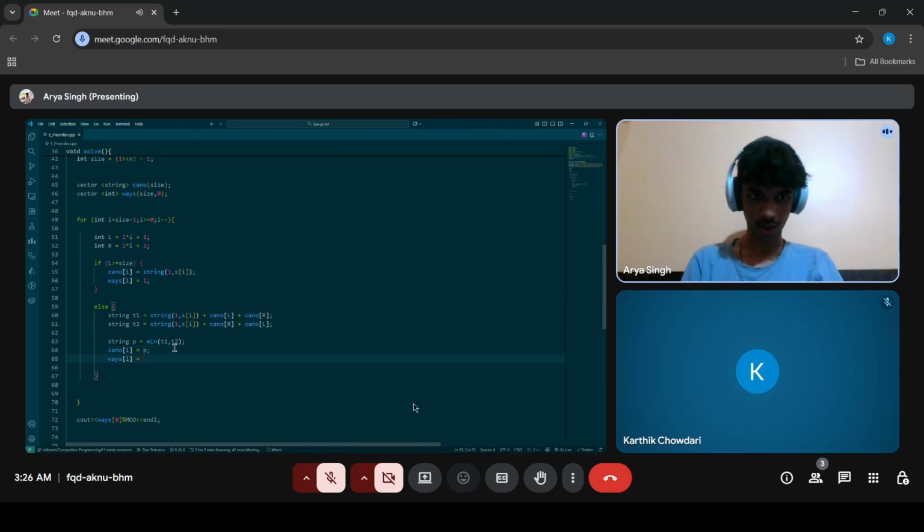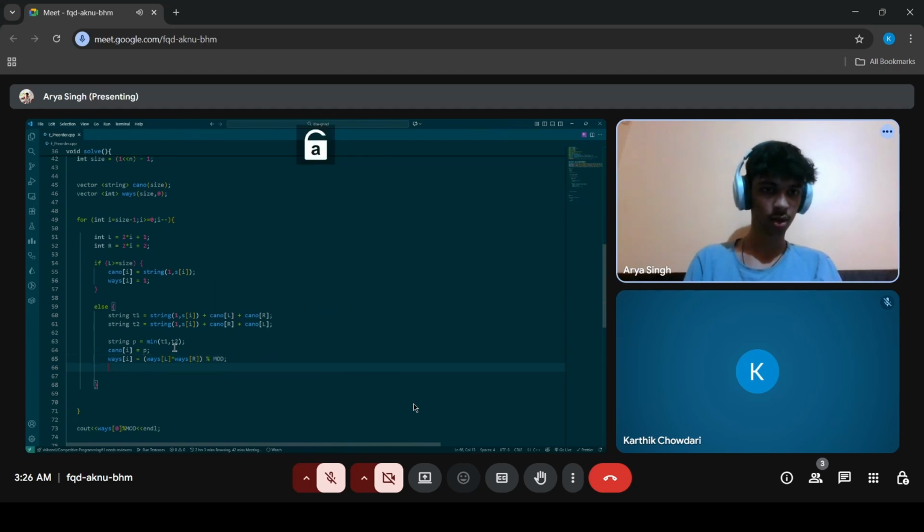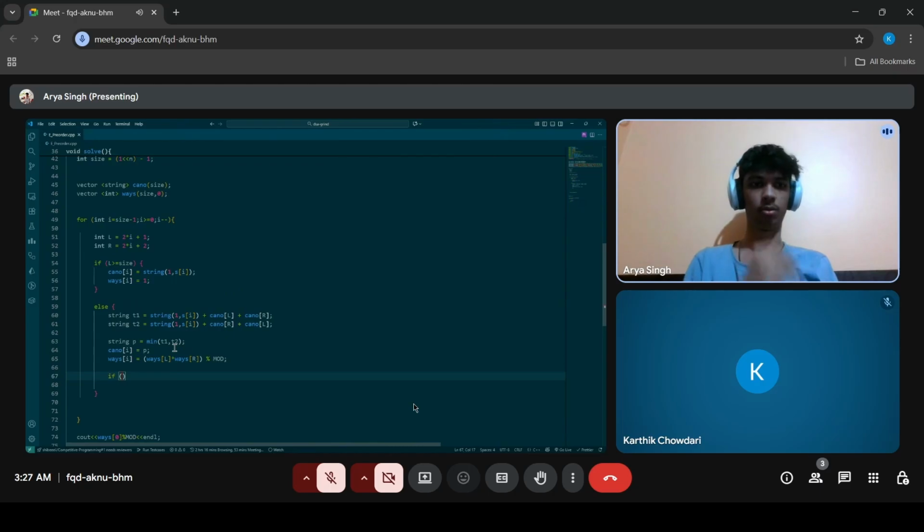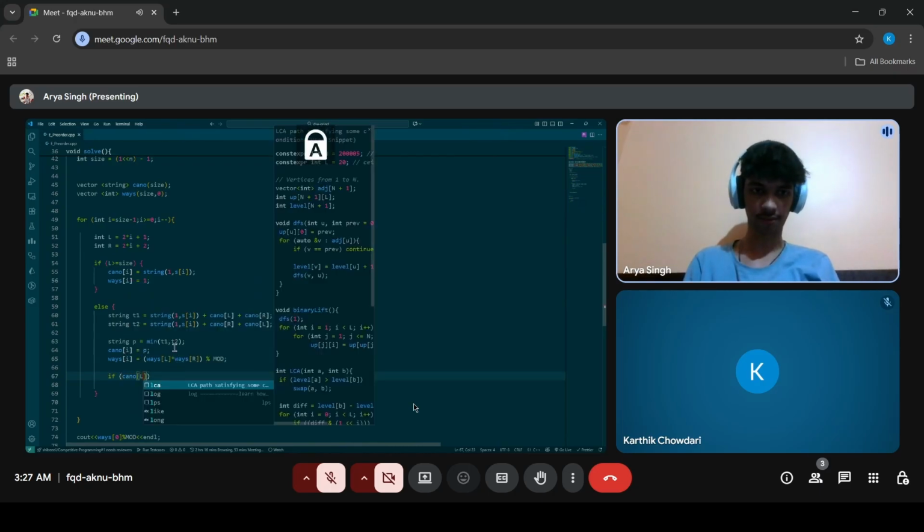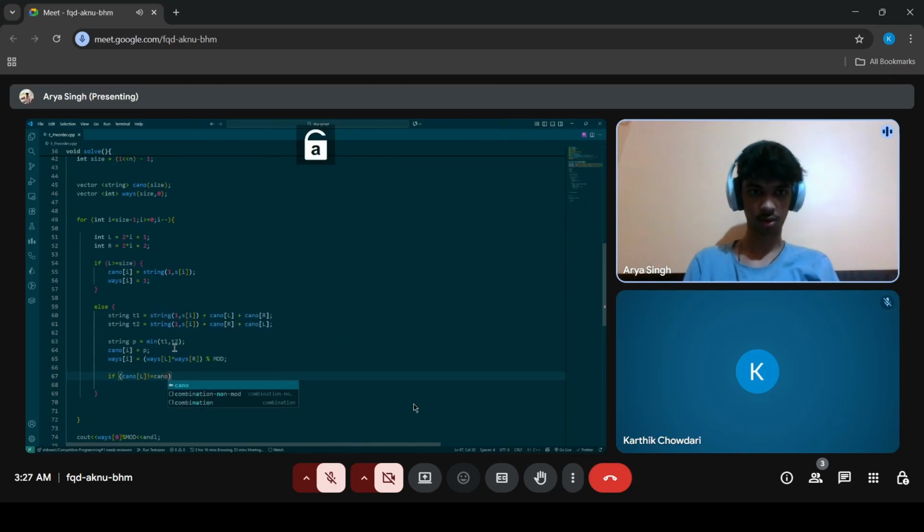Then you say that the number of ways will be the number of ways of traversing the left subtree into the number of ways of traversing the right subtree. And since it could be a very big number, I can maybe write it as modulus for constant. If the canonical of left is not equal to canonical of right.